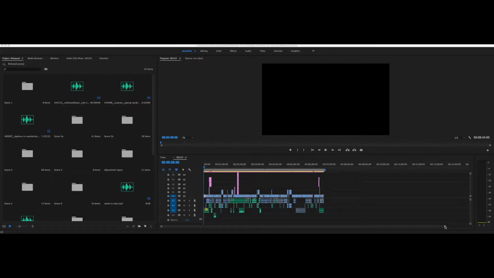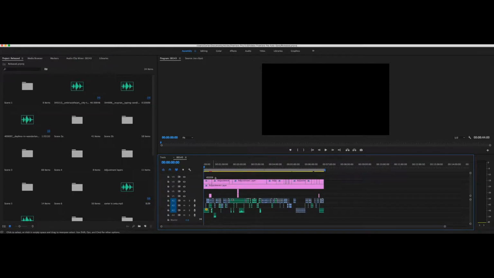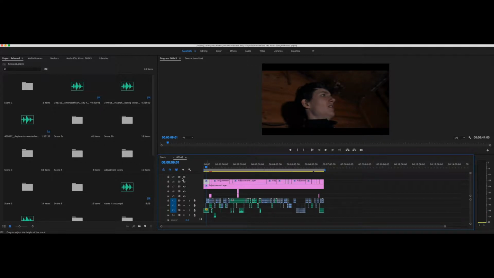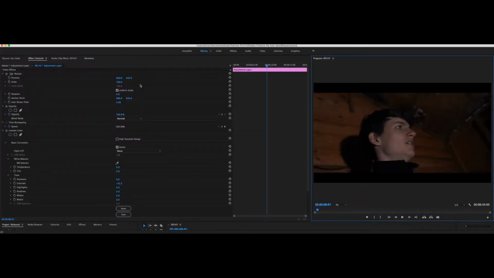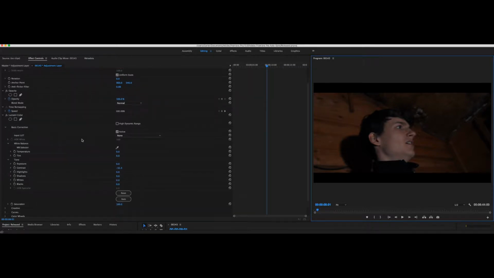So, first of all, what I did is I created an adjustment layer and placed it on top of all my footage, the whole movie, and then cut it up into different pieces where I wanted the colour to change. In this scene, I used an SL Gold Rush LDR filter and set the intensity to 80, and then set the contrast to minus 32.3 so everything stands out more.